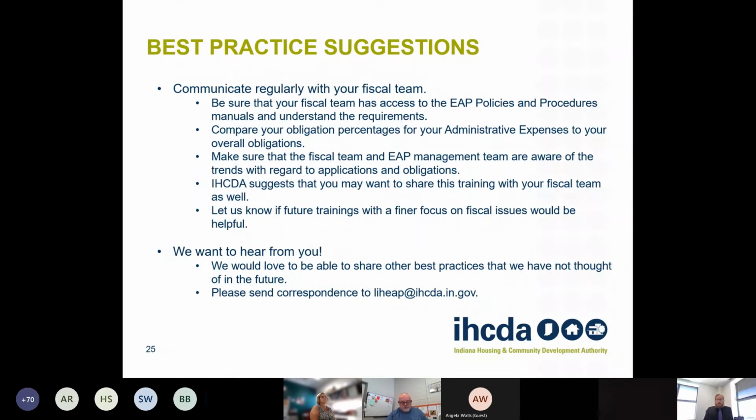Communicate regularly with your fiscal team. So for EAP program staff, you want to be sure that your fiscal team does have access to EAP policies and procedures manuals and that they understand all the requirements. I know that we did ask you all to invite your fiscal teams to today's training, so I hope that a lot of them are here to be able to get some of this information firsthand. Compare your obligation percentages for your administrative expenses to your overall obligations, just to make sure that they're more or less in line with each other. Make sure that the fiscal team and EAP management team are aware of trends with regard to applications and obligations.